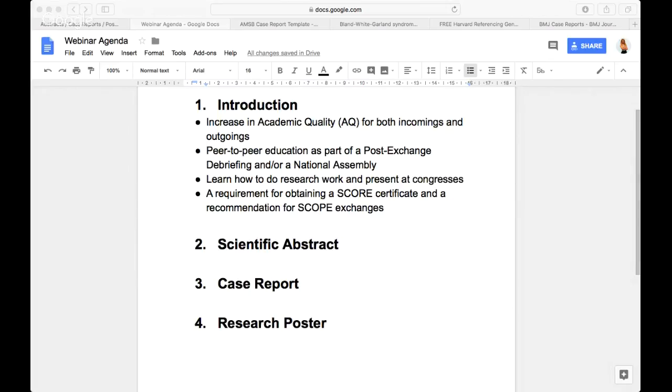I would also like to mention for our outgoings that if you present a case report or research poster at a post-exchange debriefing, which we hope to organize in September or during the National Assembly, whenever we organize it, you'll get bonus points for your next exchange. So it's a good opportunity also to improve your chances of going on a better exchange, hopefully the following year.